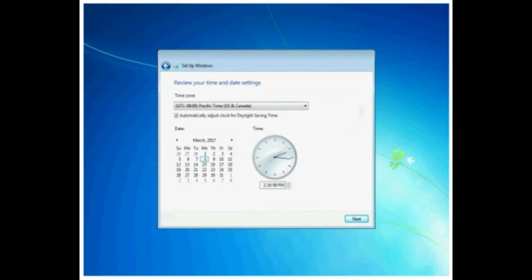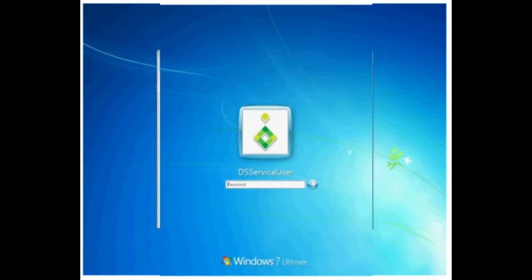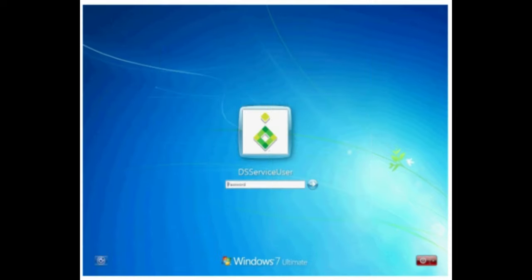Once we click next from the Windows license agreement, the next will be to confirm the zone, date, and time. Make sure to verify they are set correctly for your location. After clicking next from the date time screen, we'll now be presented with our network selection. Select the appropriate network location for the site. Once we click next from the network selection screen, it'll now bring us to our Windows login prompt.